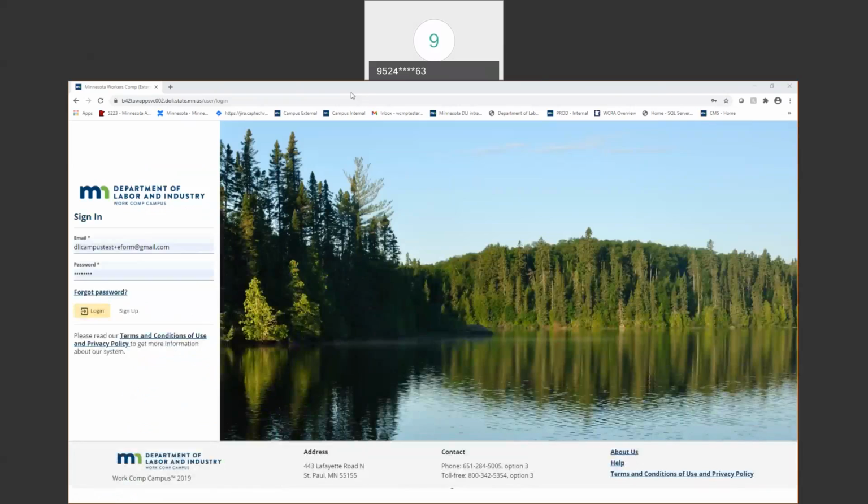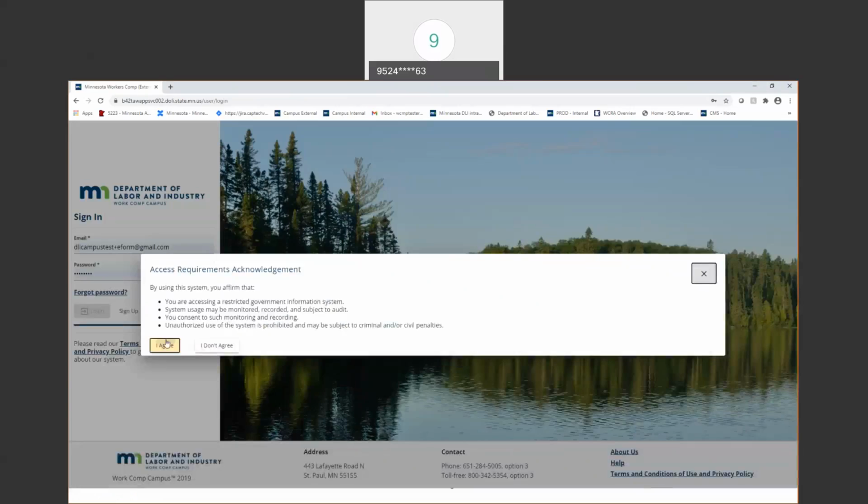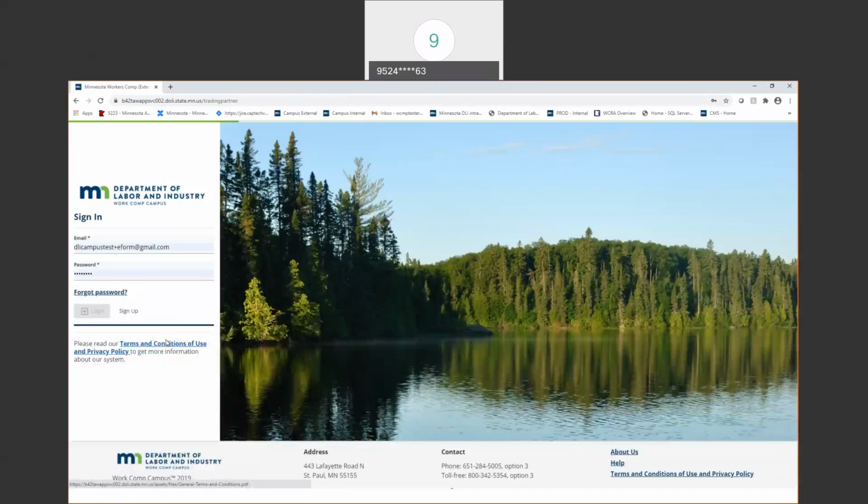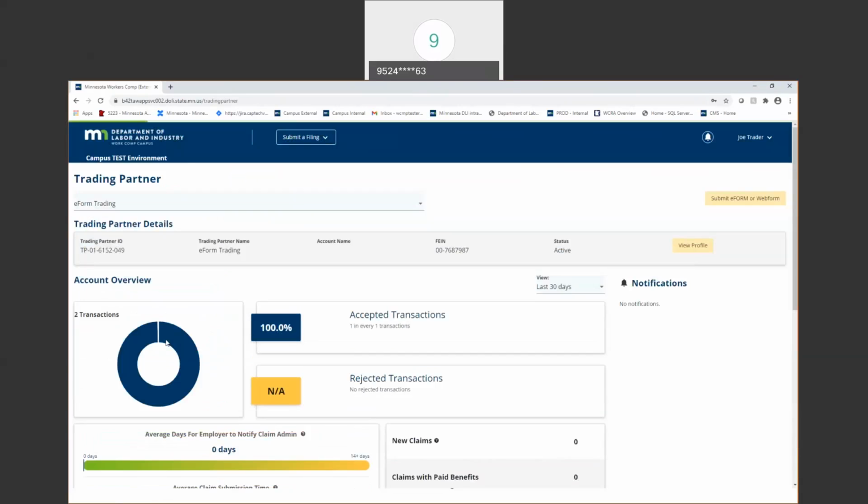All right, so hopefully you guys can see my Canvas login. I'm going to log in as an eForm submitter here. This is a really common issue that people are seeing on their FROI update reports, so I want to run through a FROI update report example and show you exactly how to avoid this issue.